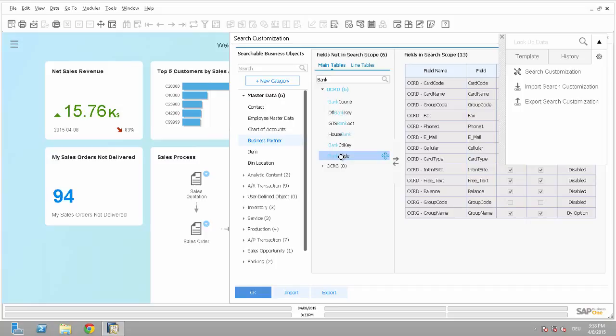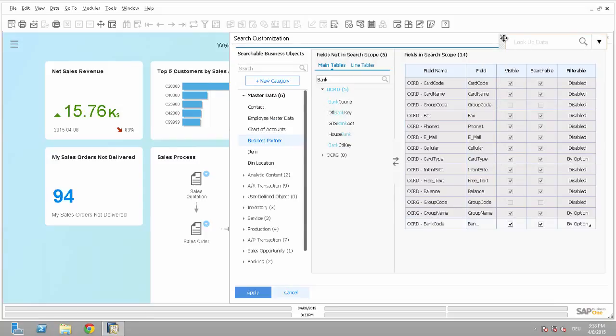So I will use the bank code. I just drag and drop it here. Let me minimize that, close it even. And now the bank code is inside the search scope. You can see it here, fields in search scope. And I can also allow it to be filtered or disabled.